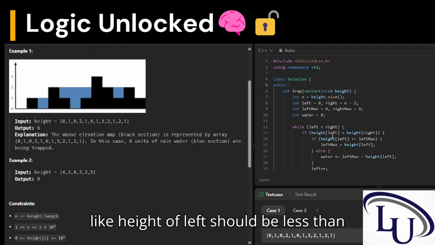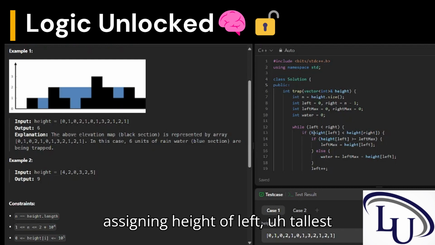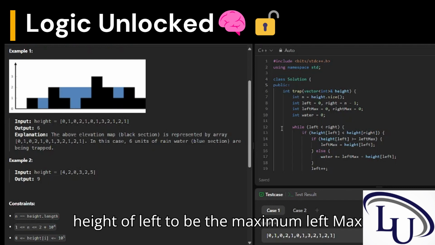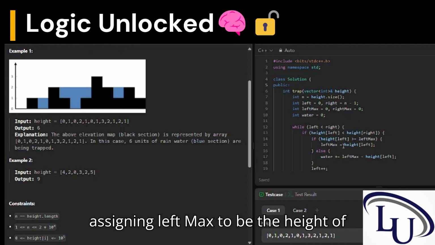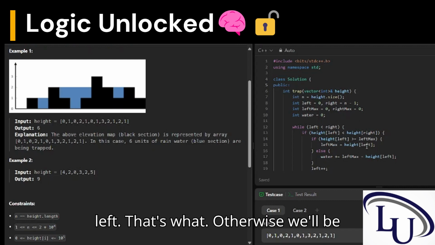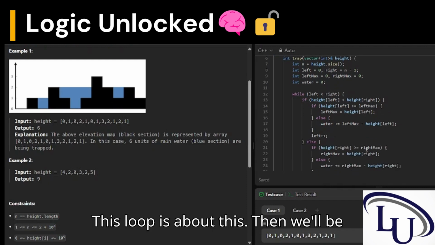If condition will be like height of left should be less than height of right, then only we'll be assigning the tallest height of left to be the maximum left max and right max. Got it? Only then we'll be assigning left max to be the height of left. Otherwise we'll be assigning it to be the right max. Got it? This loop is about this.